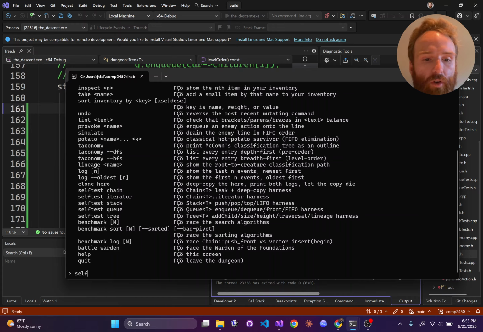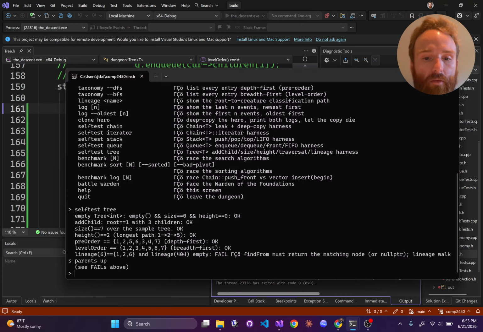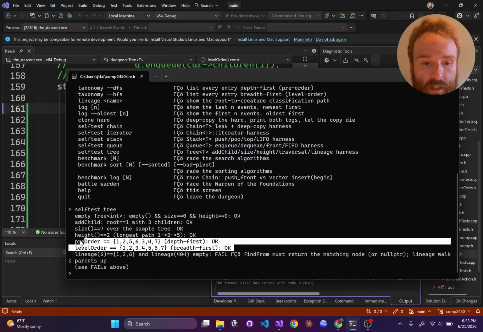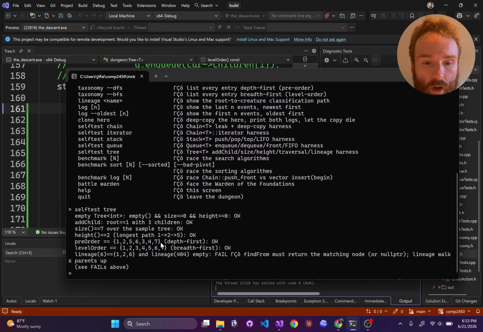And what I want to do first of all is do our self-test on our tree. And now 1, 2, 3, 4, 5, 6. So 5 and 6 now. So our pre-order and level order are good. So you notice here our pre-order 1, 2, 5, 6, 3, 4, 7. So depth first search, and then of course 1, 2, 3, 4, 5, 6, 7. Breadth first search works good. Okay. We still have a fail on our last one, which is okay. We'll fix that in the next one. Not a big deal at all. So that's looking good. So essentially, phases 5 and 6 now are green.